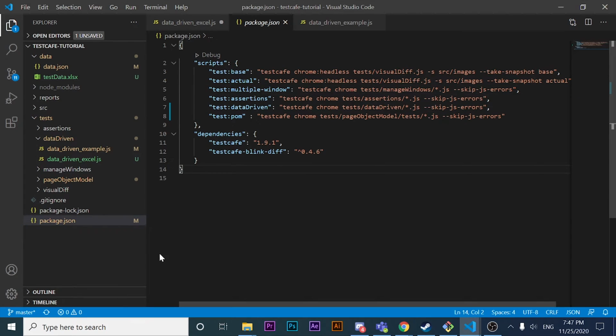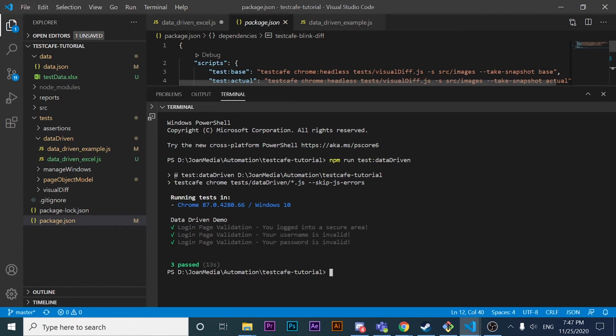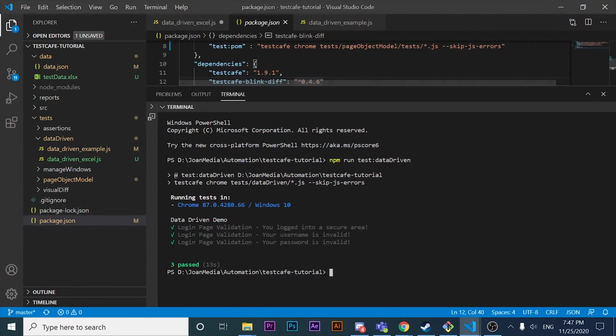I also need to install something else. As you can see here in the package.json, we just have two different dependencies right now. We have TestCafe and TestCafe Blink Diff. We know why they are installed. We have covered this in previous videos, but today I need to install another dependency in order to manage Excel files. How can we do this?